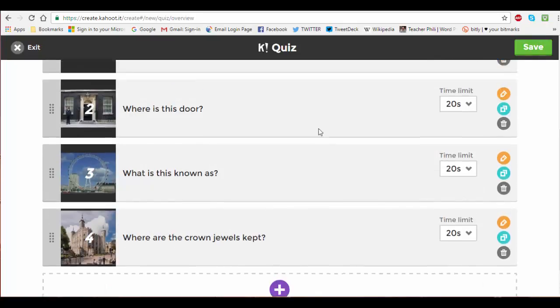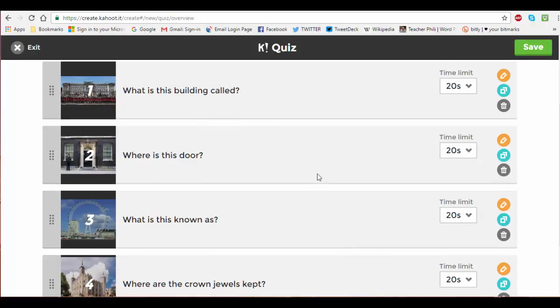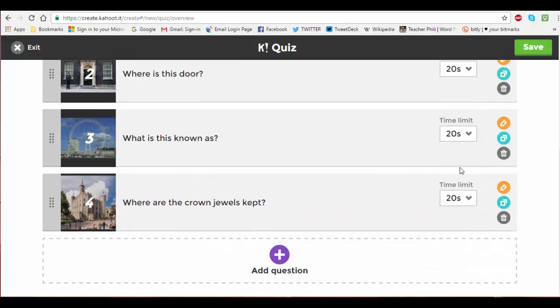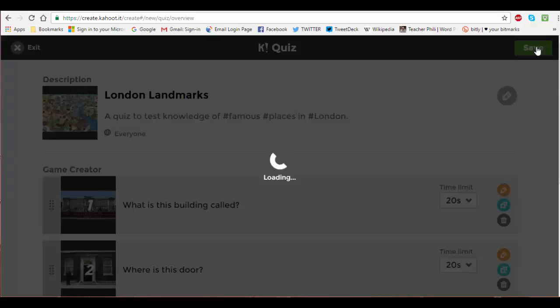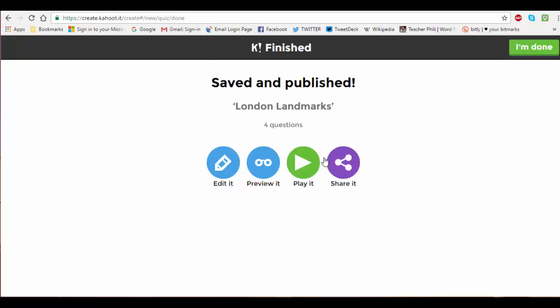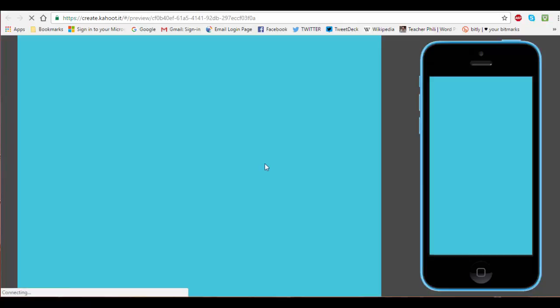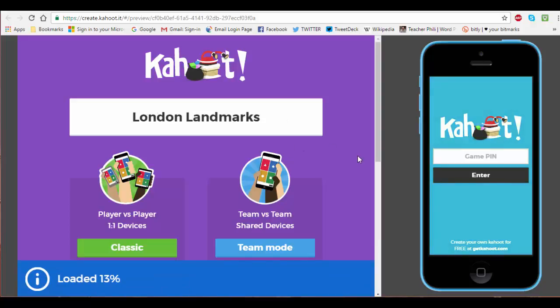Okay, so I've got my 4 questions here, and that's going to be enough to demonstrate a real quiz. Obviously at this stage you can edit at any time, you can change the timing, and you can also edit the question at any stage. But once you're happy with what you've got, you can save the whole thing, and from this screen you can then preview your game, which will show you the split screen as it did before, which on the left hand side will show you what would be seen on the big screen, and on the right hand side what would be seen on the mobile.